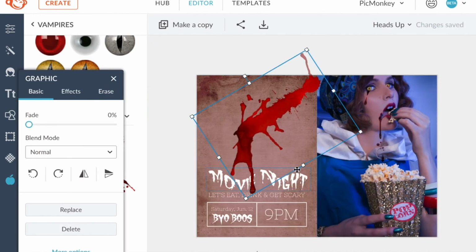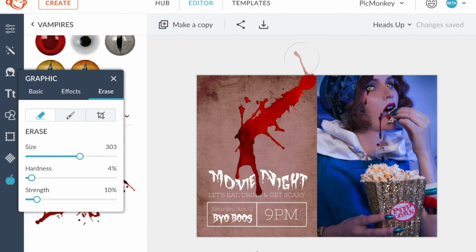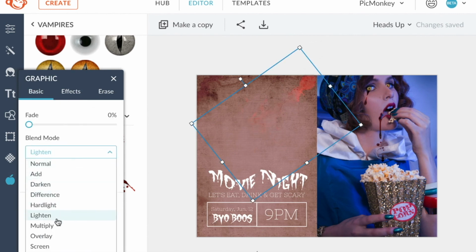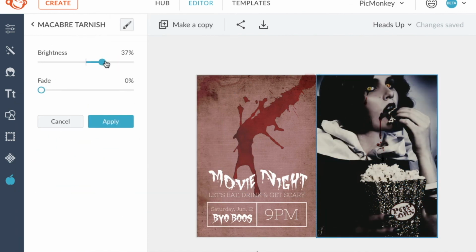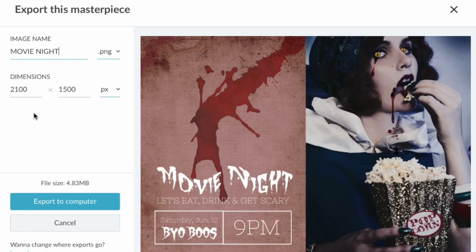Finish up with a blood splatter, keeping it consistent by selecting the same blend mode. And finally, frighten your guests by adding the macabre tarnish effect. Happy Halloween!